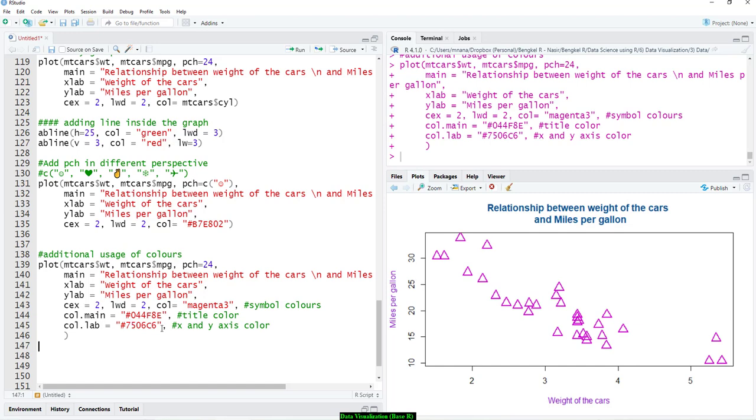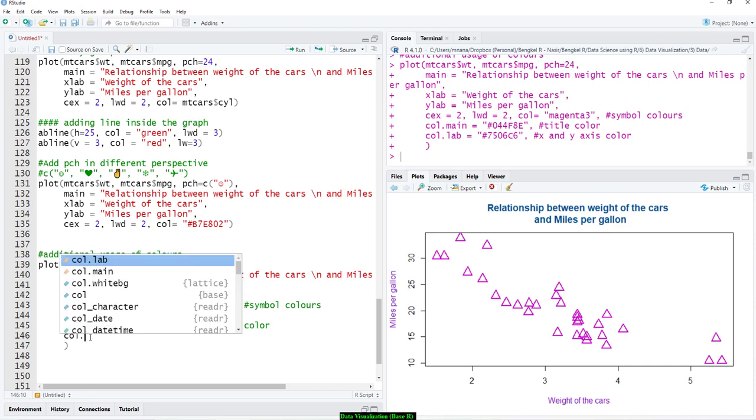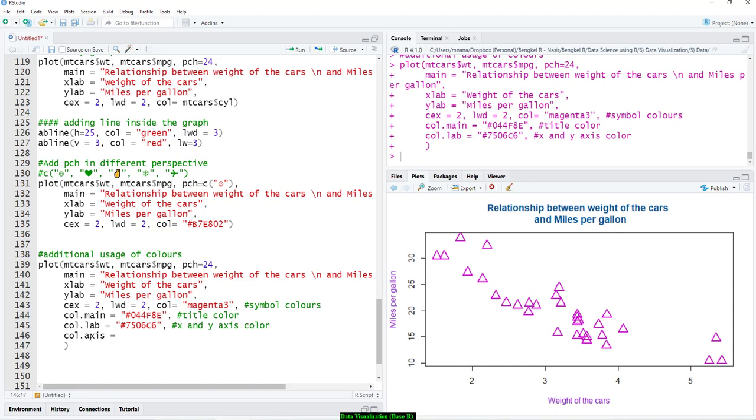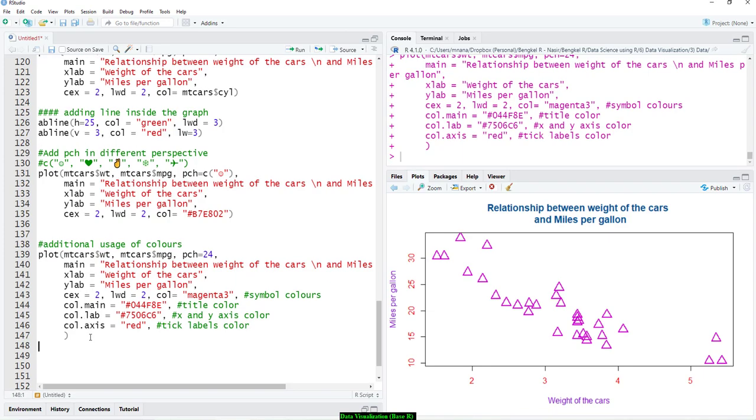And then let's say I want to change the tick label color. Means the tick, this one, the tick label. I just use col.axis equal to, let's say, red. So this is the tick label color, right? And let's say I want to change the box color. I'll just use fg equal to, let's say, orange. So this is for the box color.